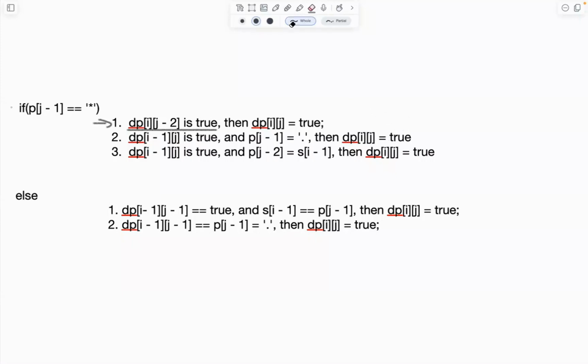Now we have two. Let me give an example here. S equal to A and P equal to A star. Sorry, a little bit messy here. So you understand, A with one star. Now I will say these two strings are the same. Because why? Because we have the star, right? So this star can affect the previous character.